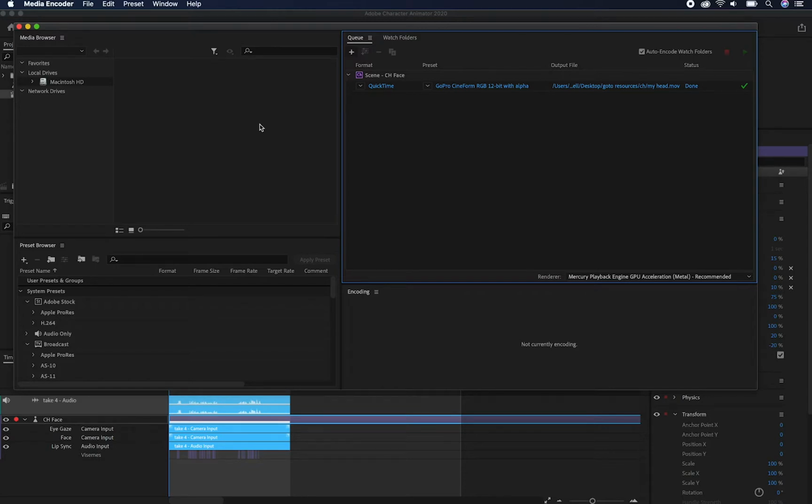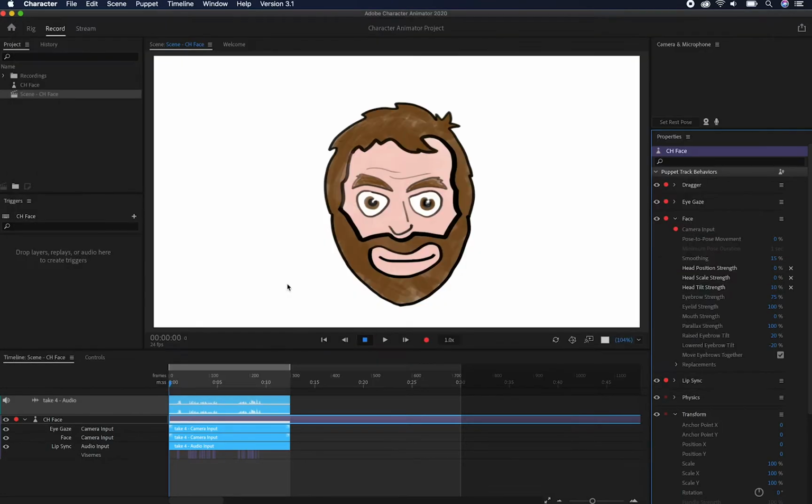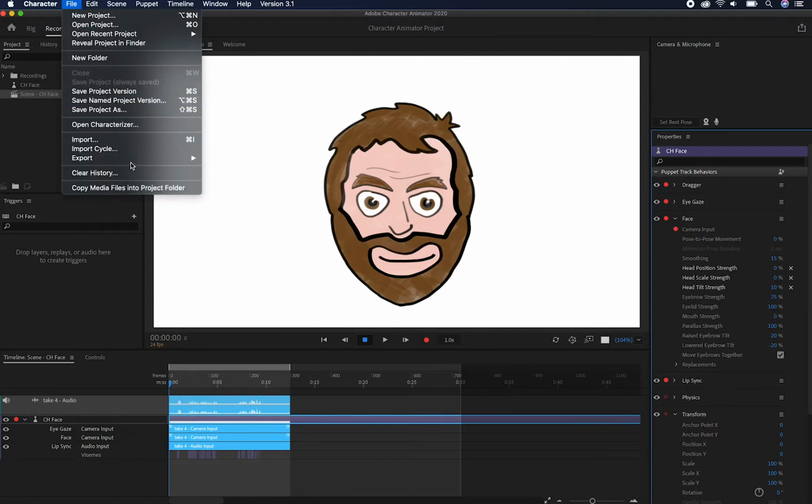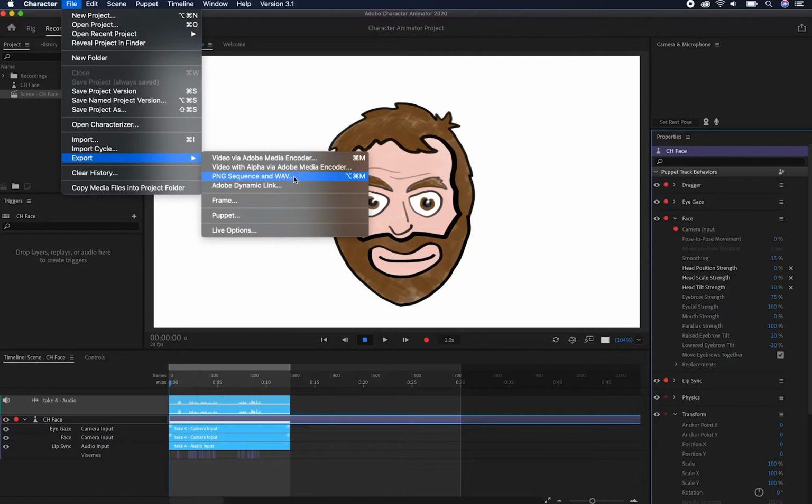However, I am going to export it as a PNG sequence as well, so that I can show you how to use that method, just in case you need to. A very similar process is used to export the PNG sequence. I will choose File, Export, PNG sequence and WAV.